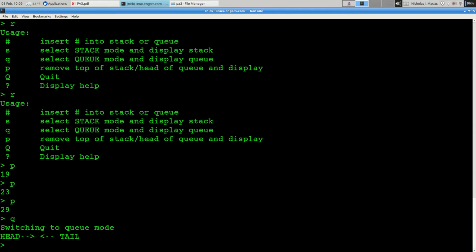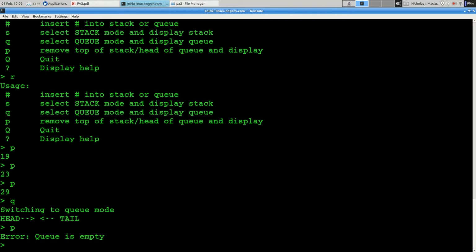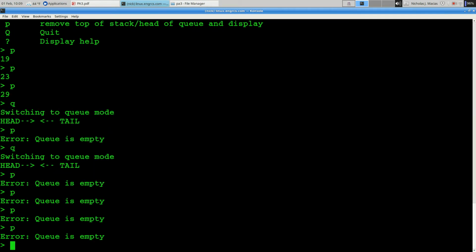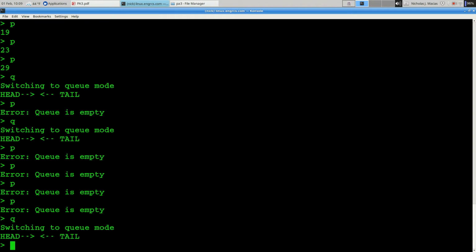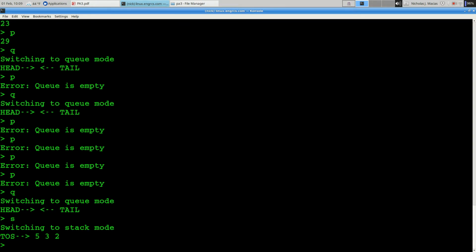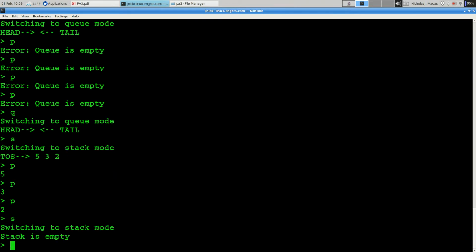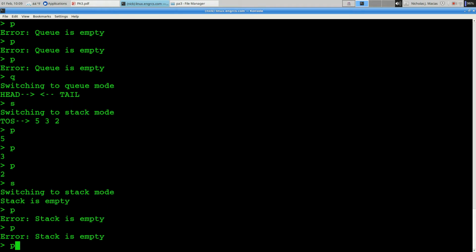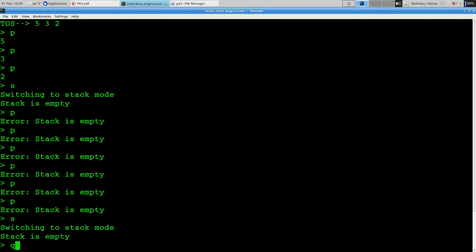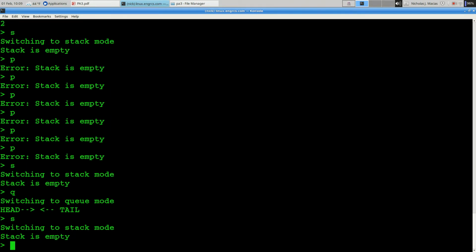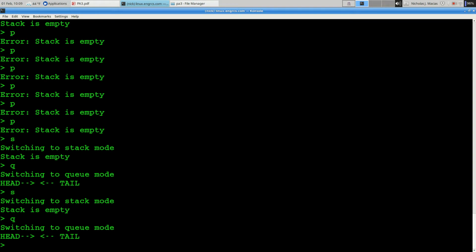All right, so let's empty out our queue. So our queue is empty right now. If I try to remove one more, it says error, queue is empty. Okay, and I can do that as many times as I want. It should not segfault or kick me out. And it should never corrupt the stack when I'm in queue mode and vice versa. So I can pop off the 5, the 3, and the 2, and my stack is empty, and if I try to pop off anything more, it tells me stack is empty. That's pretty much it. And then Q gets you out.